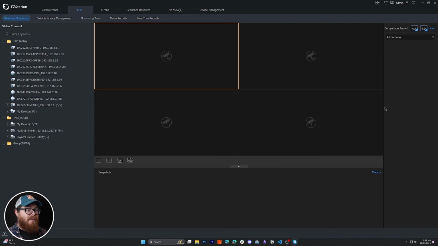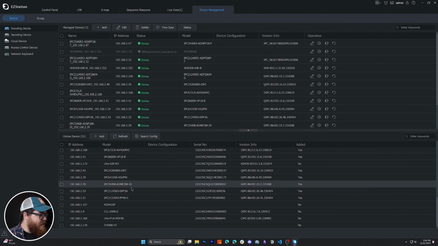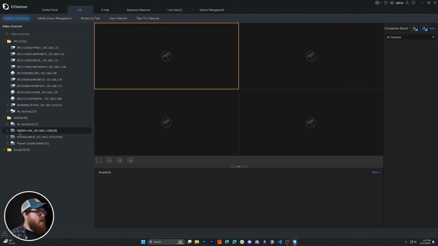So I'm going to click on LPR. We did have an LPR set up yesterday attached to our NVR with the photo server running. So we should have a few plates in here. I don't think I added it. Let's go to device management and look for a 16 channel NVR. Yes, right here, 103. Let's add that. We'll come back into LPR. We can see the new LPR set up here.